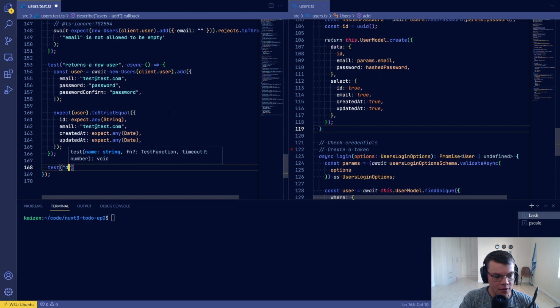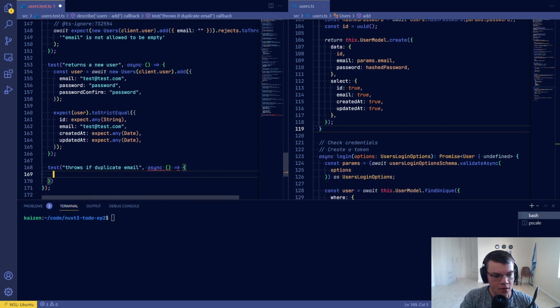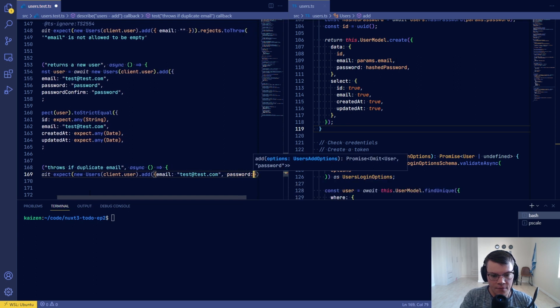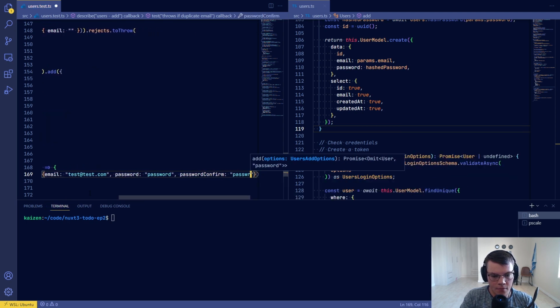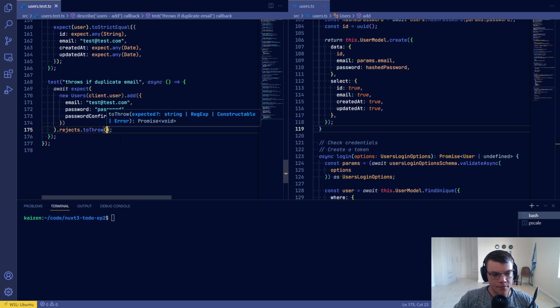So we can say test, what will happen? It will throw an error, throw if duplicate email. So we know now we've already created this email, so we can just try doing it again. So we'll say expect, we'll have to do await the new users with client.user.add with the options email test@test.com, password, and password confirm. So we'll expect that to throw an error, rejects to throw. Yeah. So let's see.